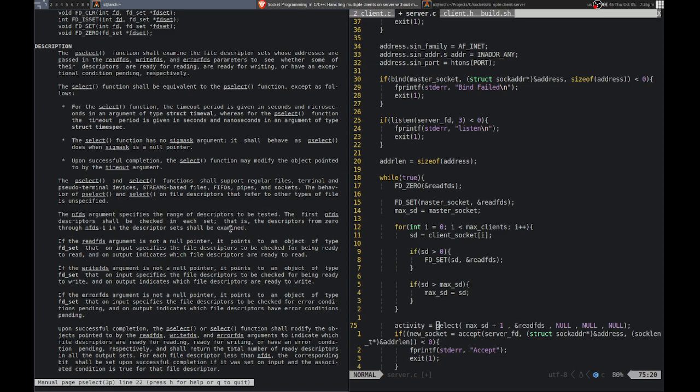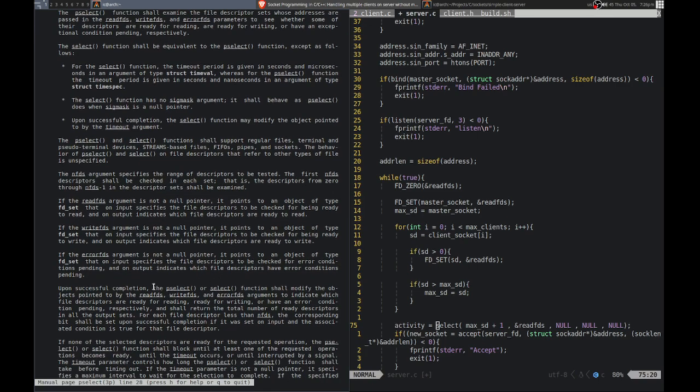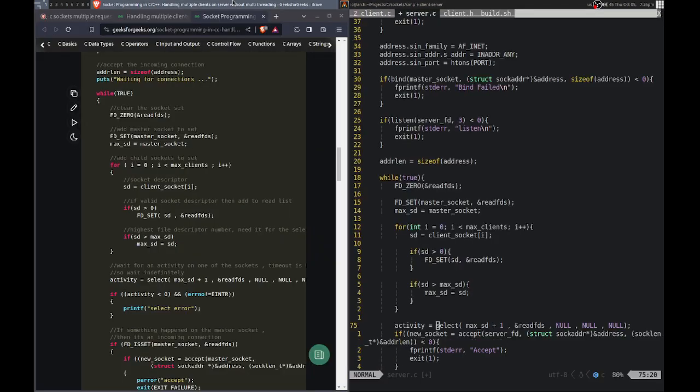Range of descriptors to be tested. Not a null pointer. Okay, it's not a null pointer. I got the set. Okay. Yes, indeed.